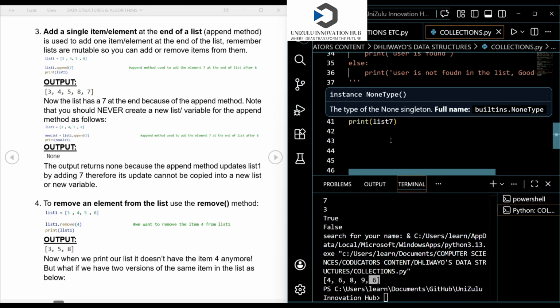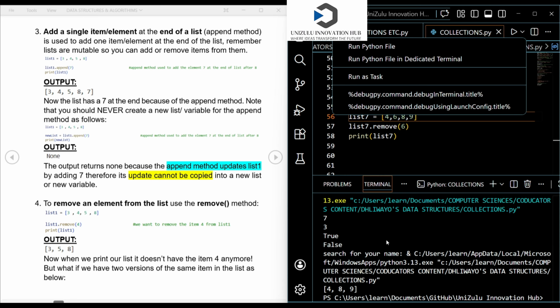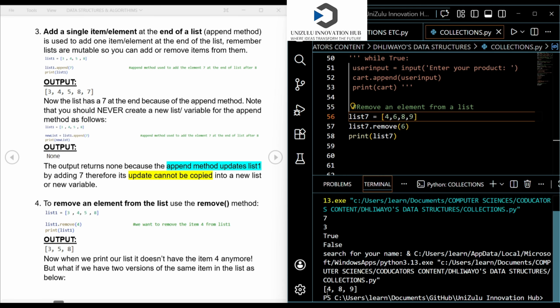If I want to remove 6, I'm going to say remove 6 there. And if I say print list 7 again, then I'm going to get a list that has removed the 6. So if I just run that in my console, it's going to let me save and run it. It's going to give me 489.